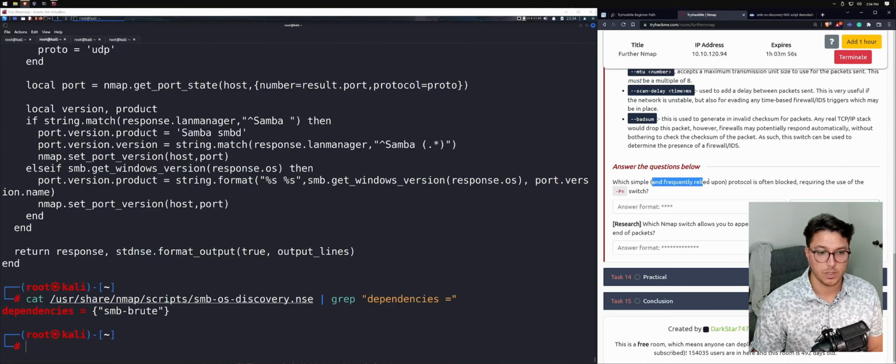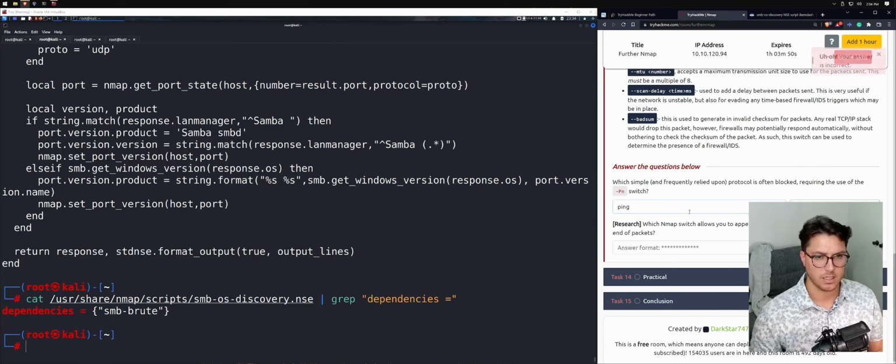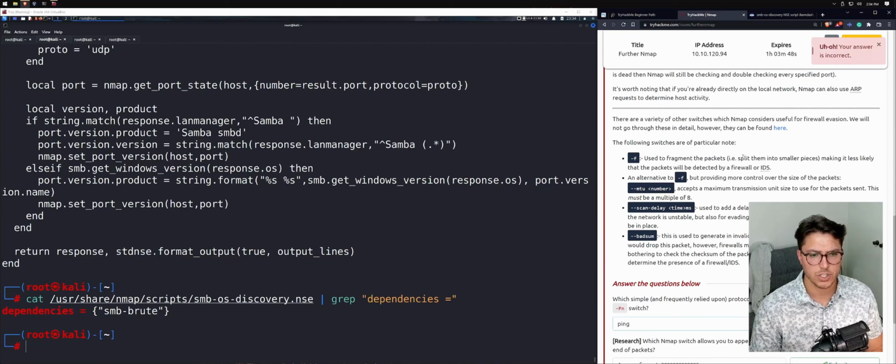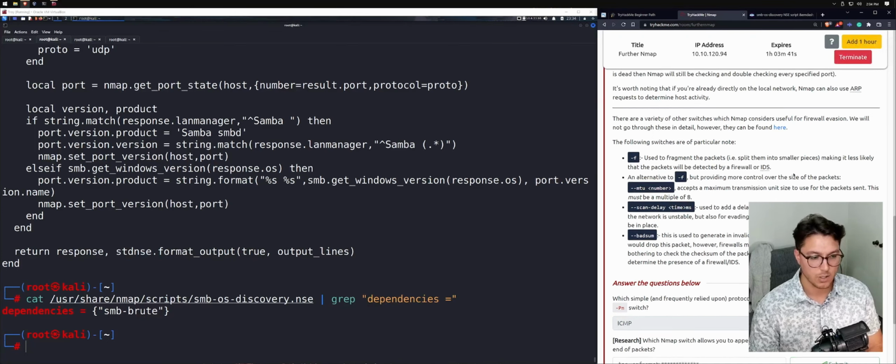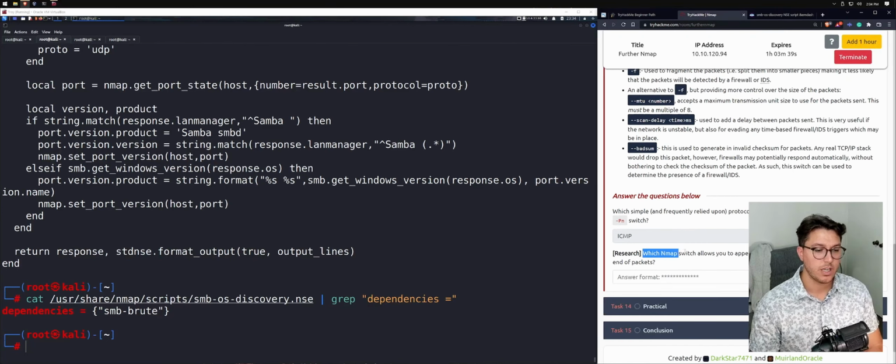Which simply and frequently relied upon protocol is often blocked, referring to, I think it's ping. I'm just guessing. ICMP? Yeah. Cool. Research which Nmap switch allows you to append an arbitrary length of random data to the end of packets.